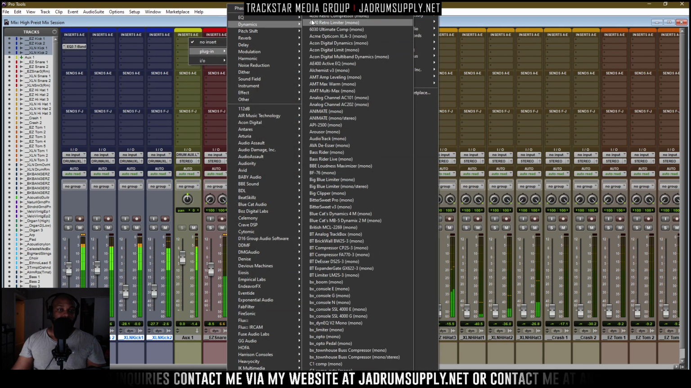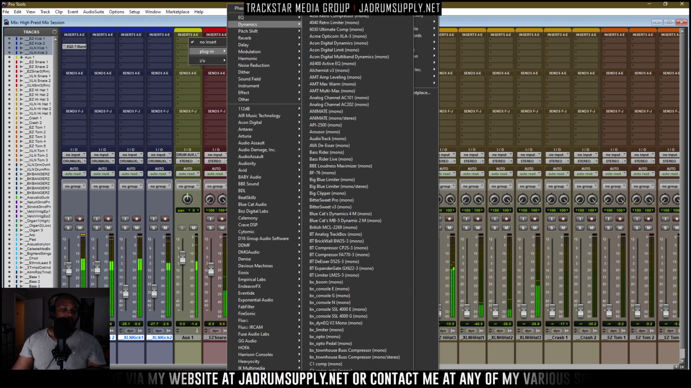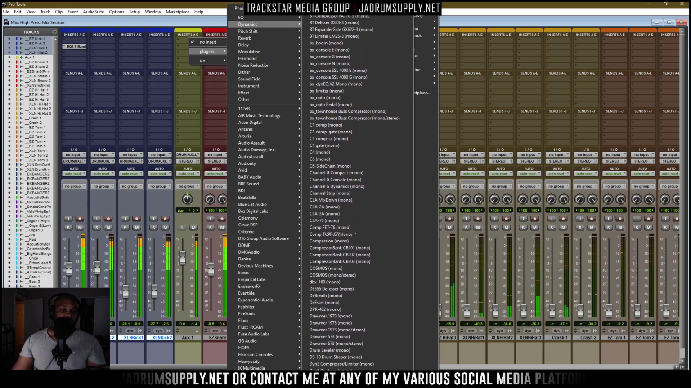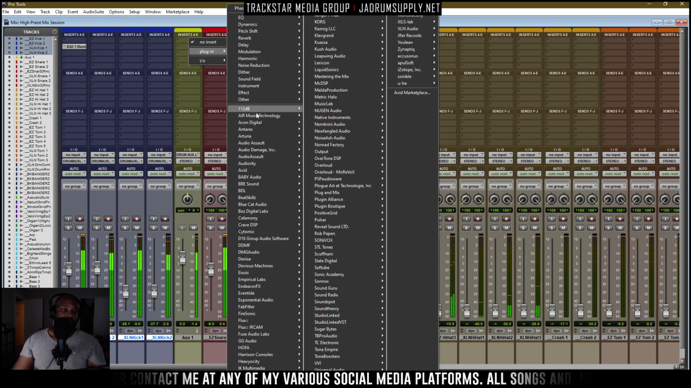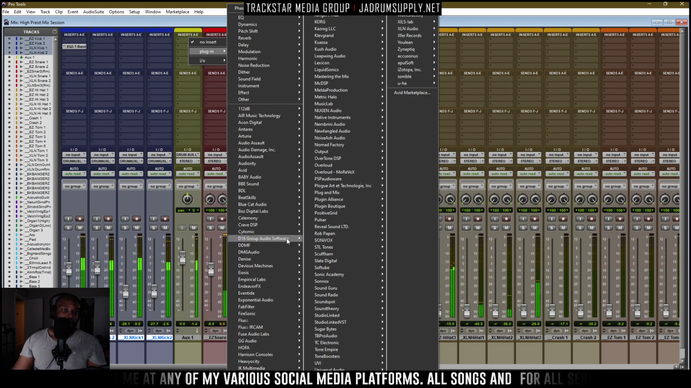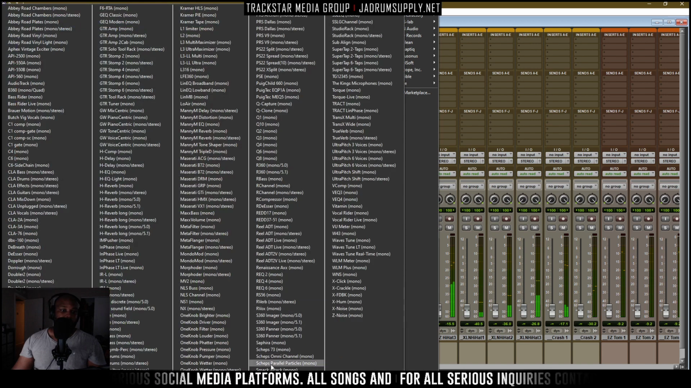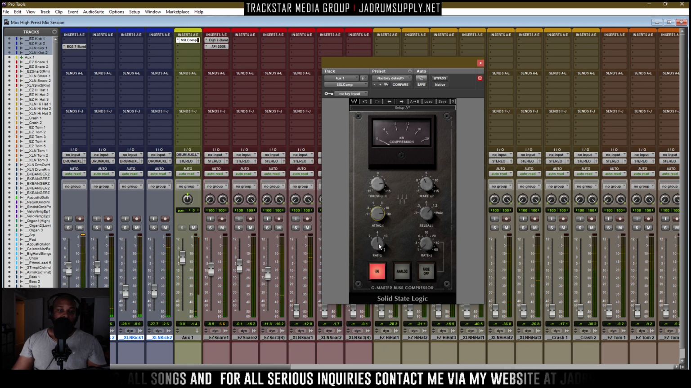On the drums, let's compress them. I use the Waves SSL G channel. Or not the G channel, but the SSL compressor, if we can find Waves. Attack, slowest. Ratio, lowest. Release, fastest.